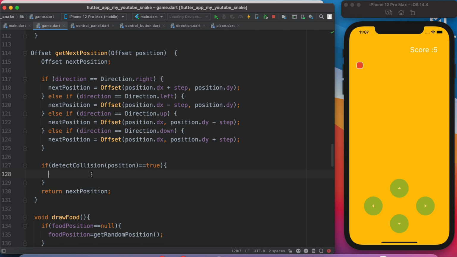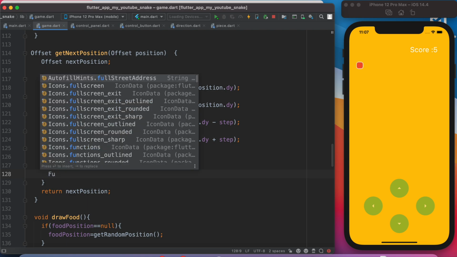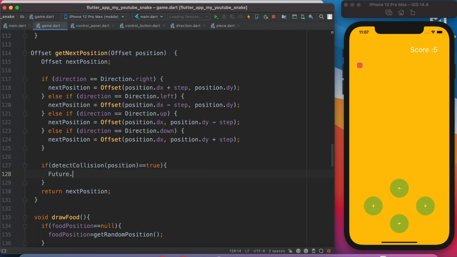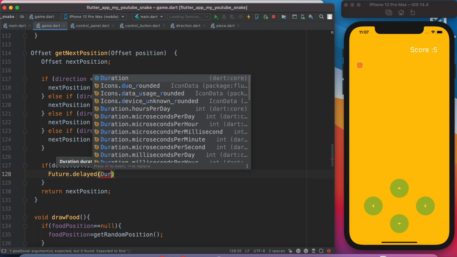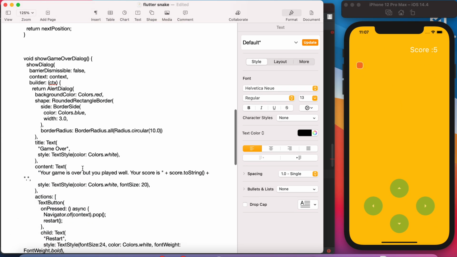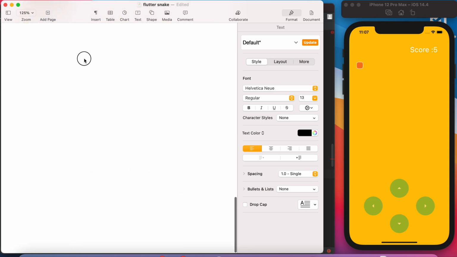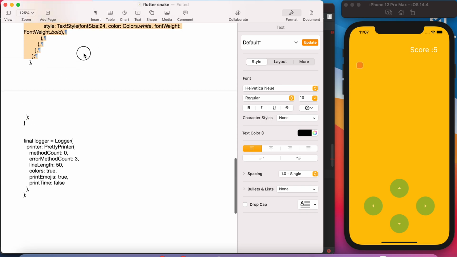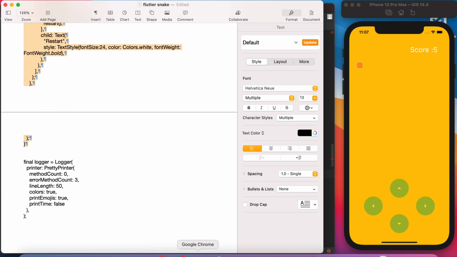So to finish the game, first we want to wait and show a message to the user, and to do something like that, we'll call Future.delayed. It takes a duration in milliseconds, and we want to delay 200 milliseconds, and after that we want to call a function, and this function would show a dialog box. I already have the function ready, so let me go ahead and find it. So this is the function over here.